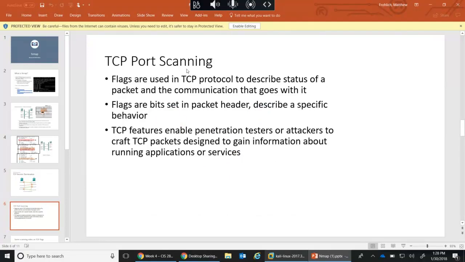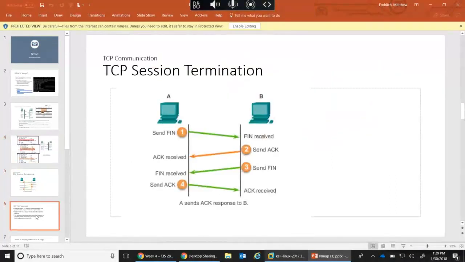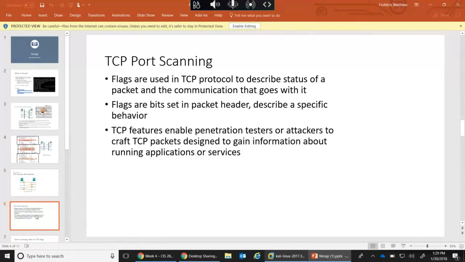For a lot of this port scanning that we do, especially with Nmap, the flags are going to be used to describe the status of that packet and the communication that goes with it. The flags are bits set in the packet header, and they describe a specific behavior. This TCP feature enables penetration testers or attackers to craft TCP packets designed to gain information about running applications or services. So that's what we're doing: we're using these different types of messages, SYNs or FINs or acknowledgements, to gather information from our hosts.